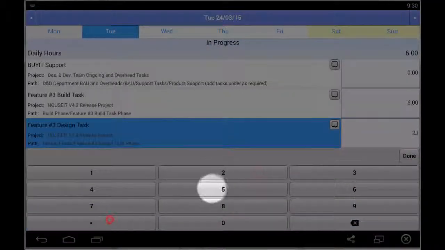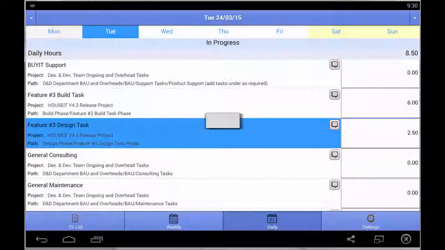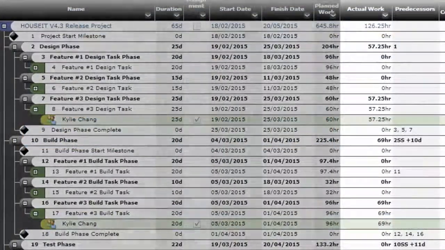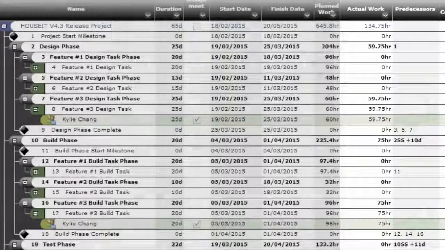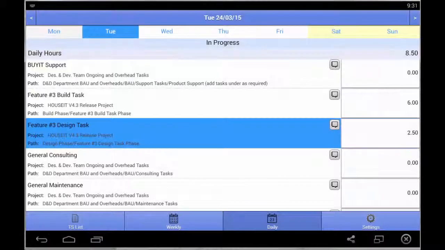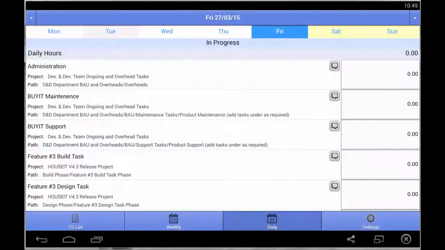Remember that because Kylie is entering the hours each day, the project manager of the How's It project is made aware of the time she is working as soon as she enters it. Hours recorded in the mobile app are instantly communicated to her timesheet in the main Bijingo system. Entering hours into the timesheet as you work is the best way to keep project information right up to date. Let's now fast forward to the end of the week.